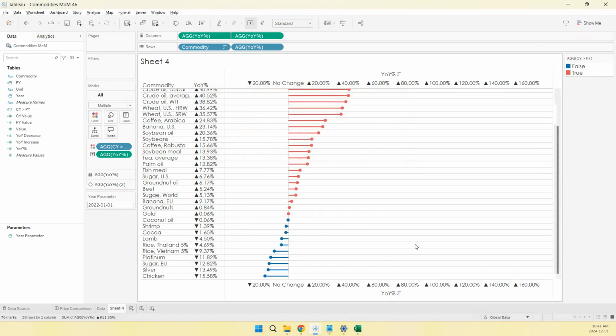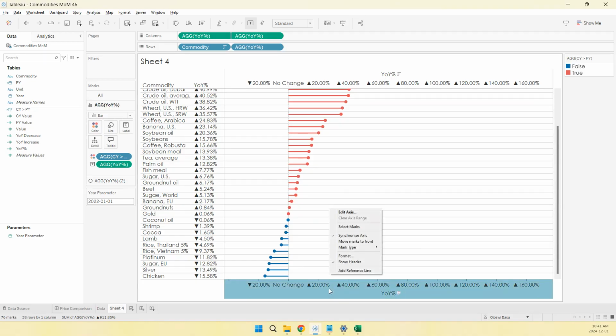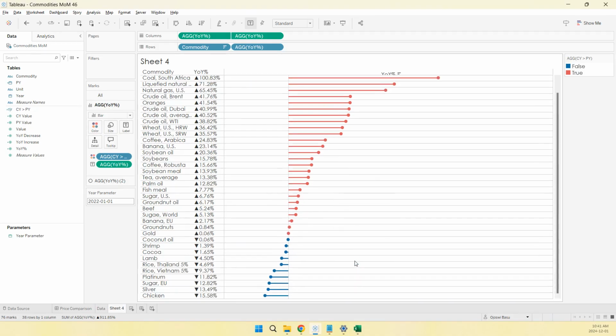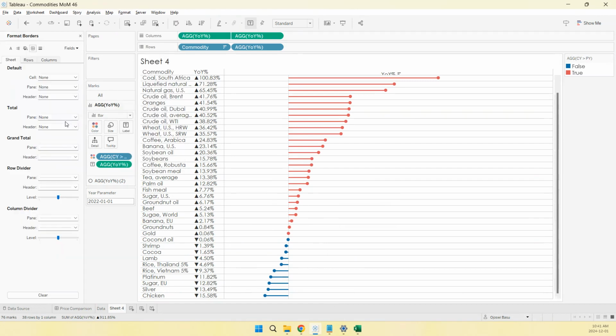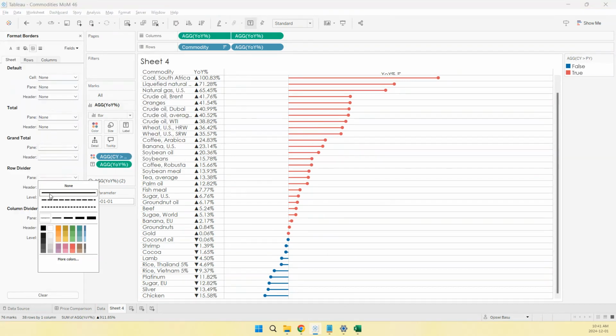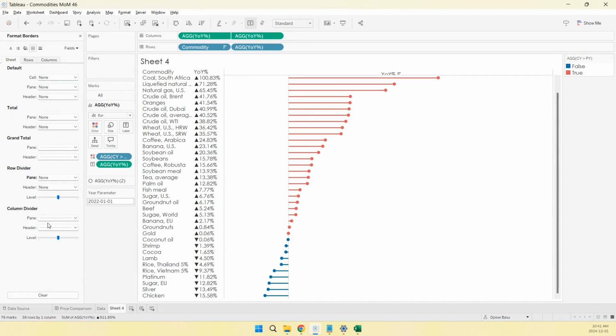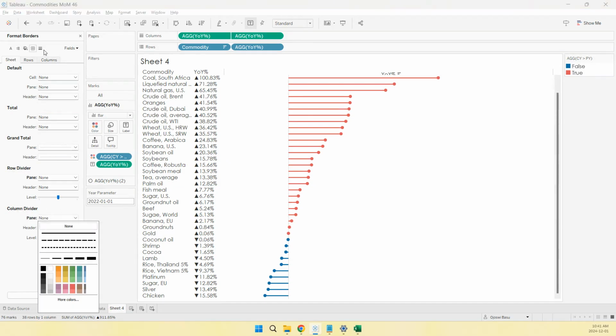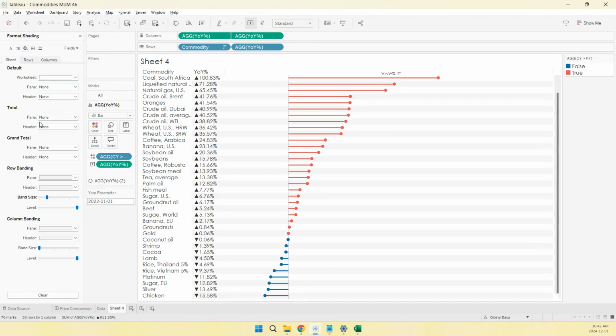From here and on, it's pretty much cleanup. Right click, untick show header, go to format, borders, get rid of the row divider, get rid of the column divider, under shading, row banding, increase the level, include the commodity. You may choose to hide the row labels, hide field label for rows.